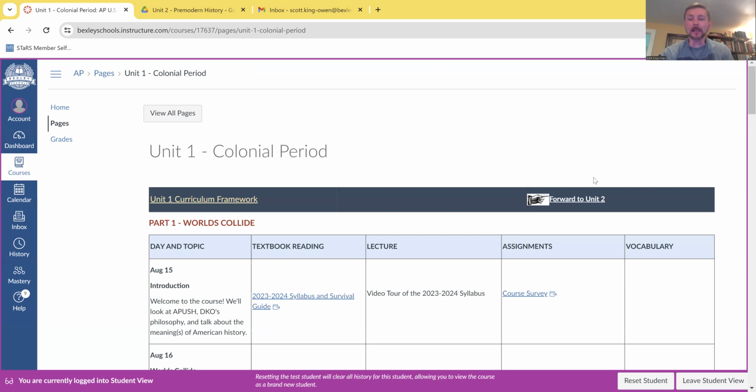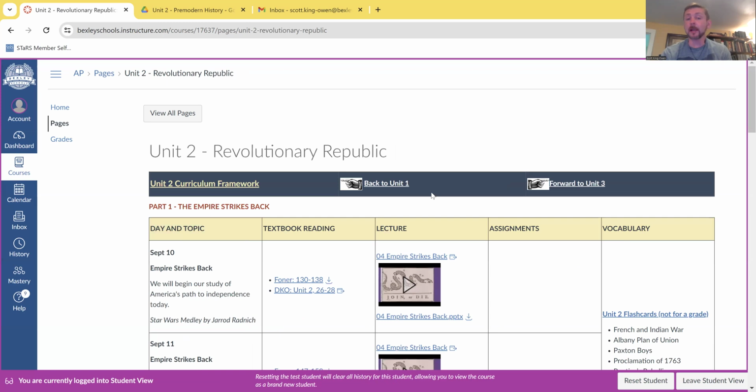You can go back and see that the next part of the navigation is a forward button to the next unit. So if I were to click that, I can look ahead and see what's happening in Unit 2, Unit 3, on and on. But I can also go back to Unit 1 as well.